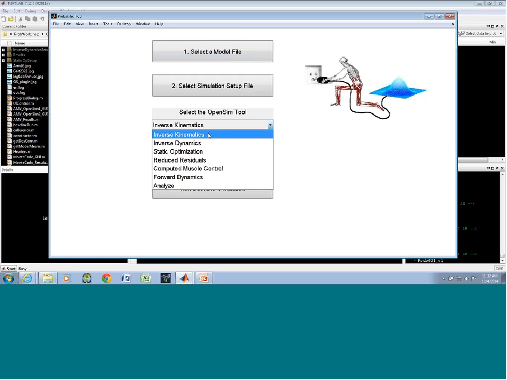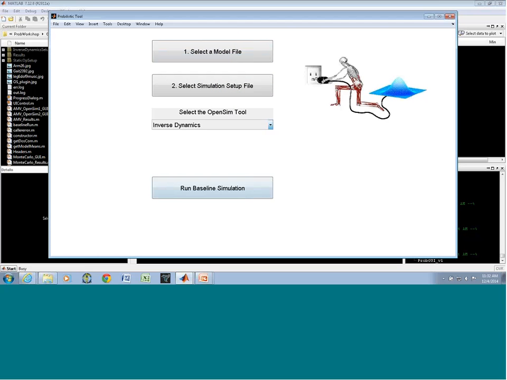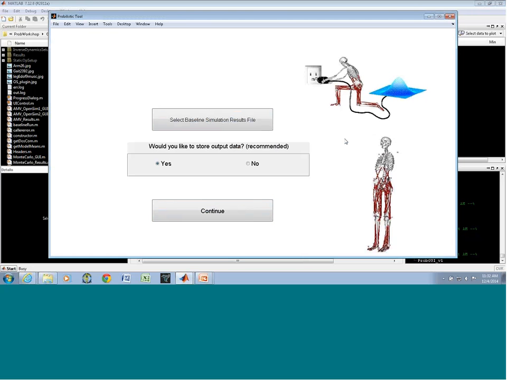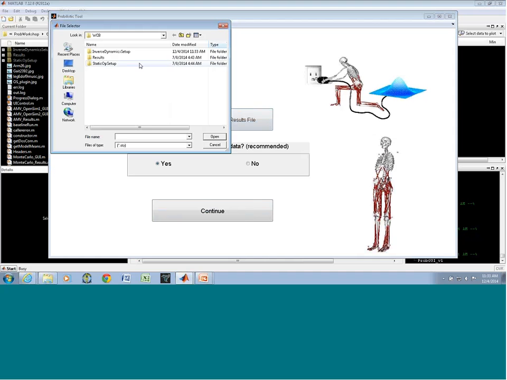And then it says, what tool do I want to use? I want to use inverse dynamics. And then it wants to run the baseline simulation to make sure that everything is A-OK. It's going to create a little visual of the model just because that's something that I've set up for it to do. And then it's done running that baseline simulation, and it wants to select the results file. So I go into what I've sent that to and select the inverse dynamics results.